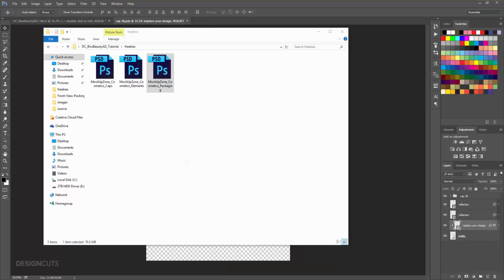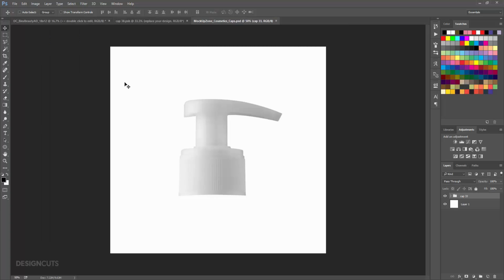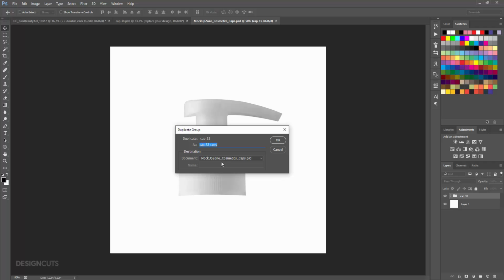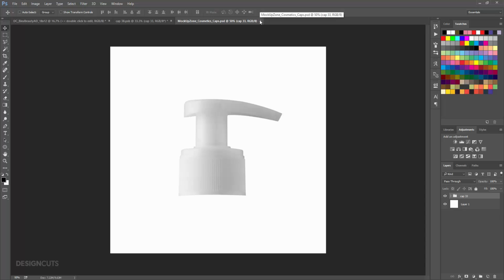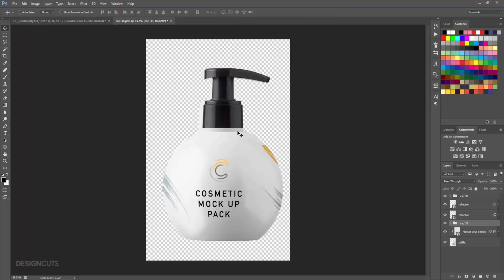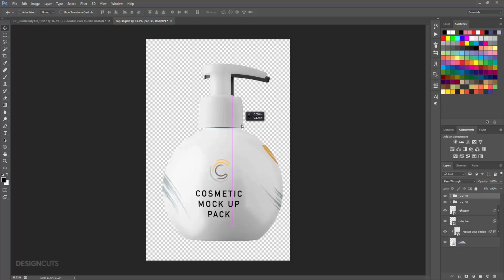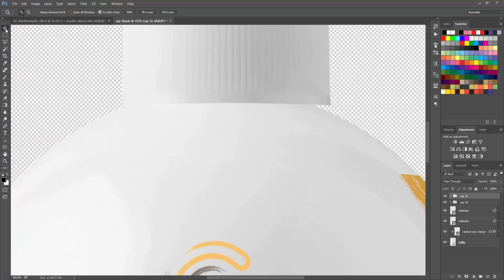In the Freebies folder, open the file named Mockup Zone Cosmetic Caps. In the Layers palette of the Caps file, select the Cap 33 group, then go to Layer, Duplicate Layer. In the pop-up, select Cap 38 PSB, the bottle window, and click OK. Now go back to the bottle window. You'll see the white cap now in the file. Select the Cap 33 group and use your selection tool or arrow keys to position it directly over the black cap.